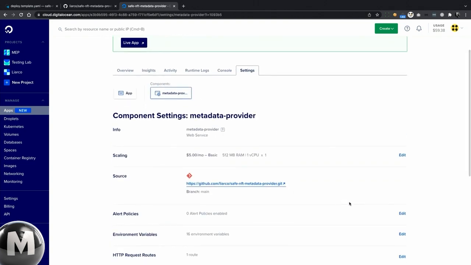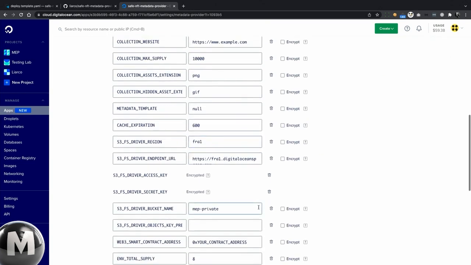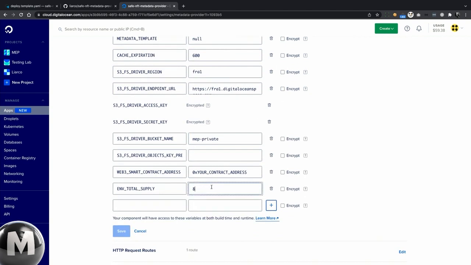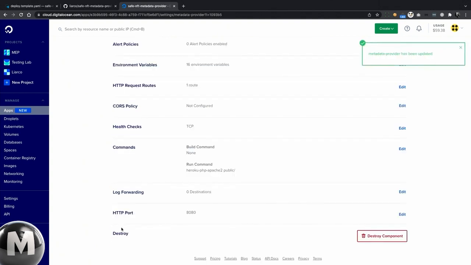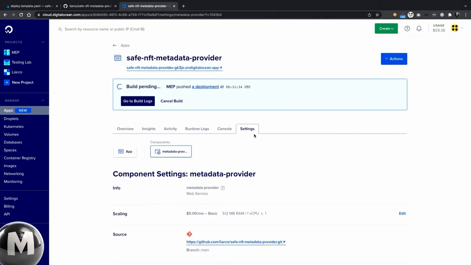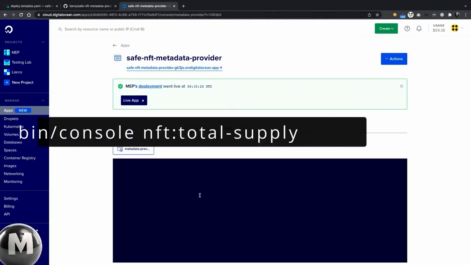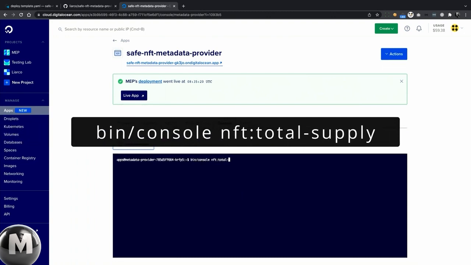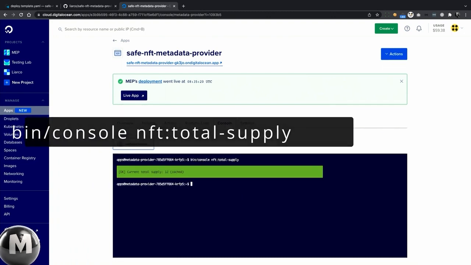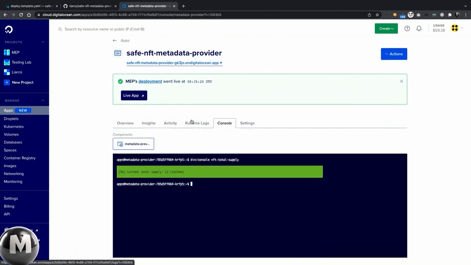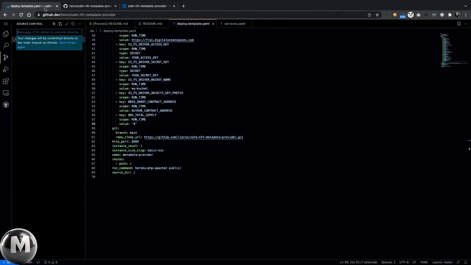to the environment variables. I can change this, save the settings, and wait for DigitalOcean to update the app. And now, let's run the command again. It says 12. Cool! Now let's take a look at the other example provider, the OpenSea stats provider.